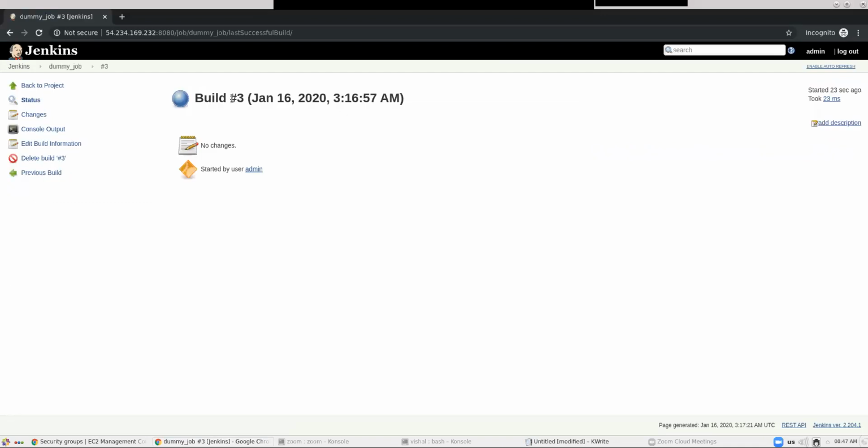So it is build 3 that happened on January 16, 2020, 3:16:57. Right now the time is 3:17:21 on the Jenkins server. Okay, it is the UTC time that they are taking, right? So 5 hours 30 minutes behind us, 3:16:57.